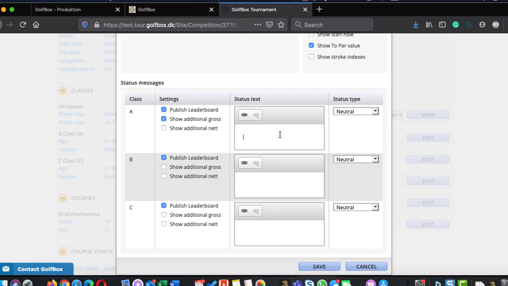So all kinds of information that will be on the top of the leaderboard, and they can even be in different colors. So if it's a rain delay, negative, the box it's in will be red. If it's neutral, it will be yellow. And if it's positive, you made a hole in one, it's green. So it can be different colors as well.